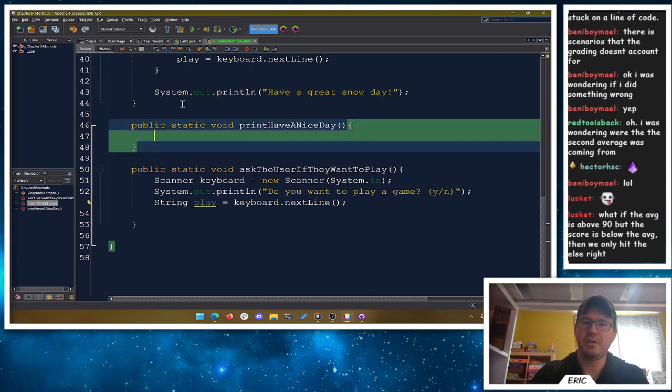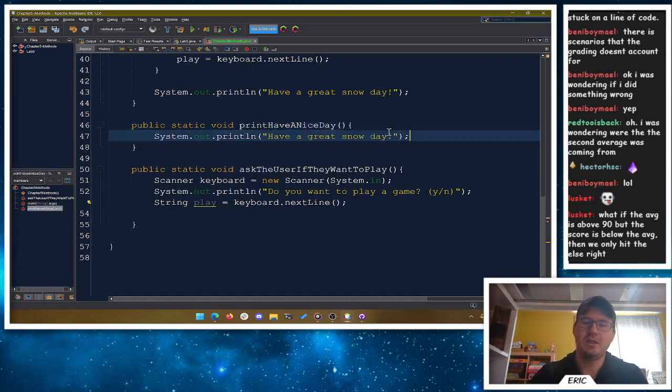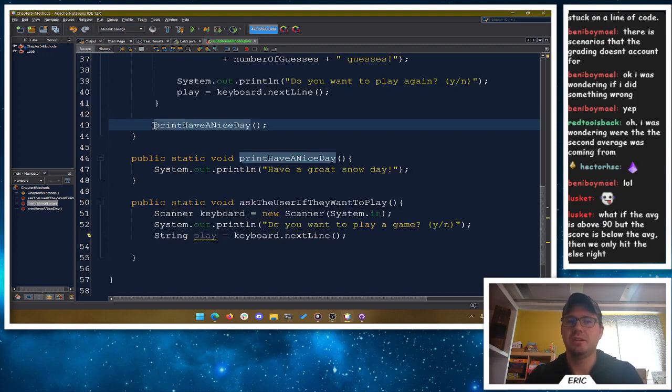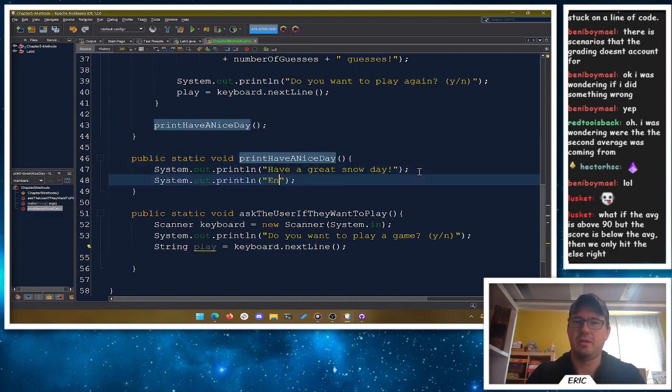Oops, and then a set of curly braces. So in there we can say, have a great snow day. Sure. And now instead of calling this code here, I can use the name of the method. I can say print have a nice day. When we get to here, it'll say, oh, let me go find that method and run everything inside of the set of curly braces. And here, I don't know, enjoy the sunshine.